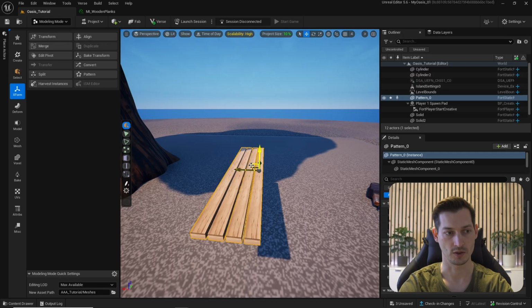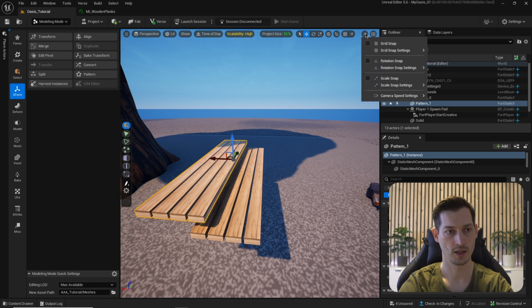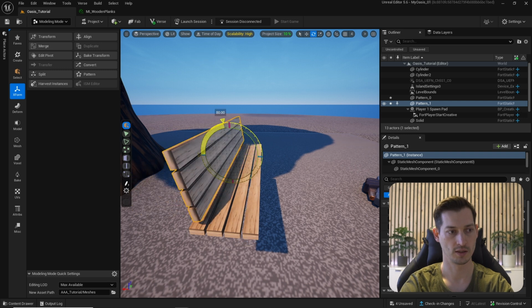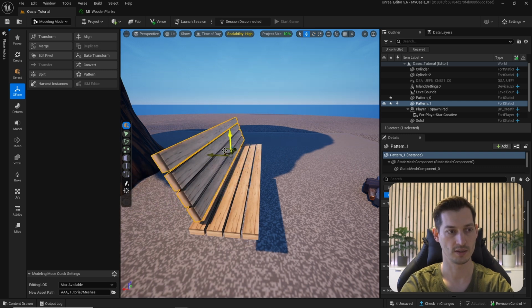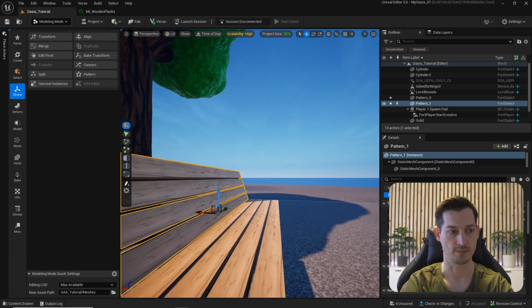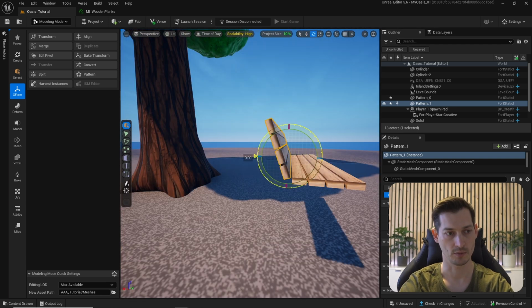I can now duplicate this to create the backrest. So I'm going to move it up. Going to use my rotation snapping to rotate it. And then I'm going to rotate it like so, maybe 70 degrees. And set it at the back of the bench. Let's rotate it up a bit more. Something like that.